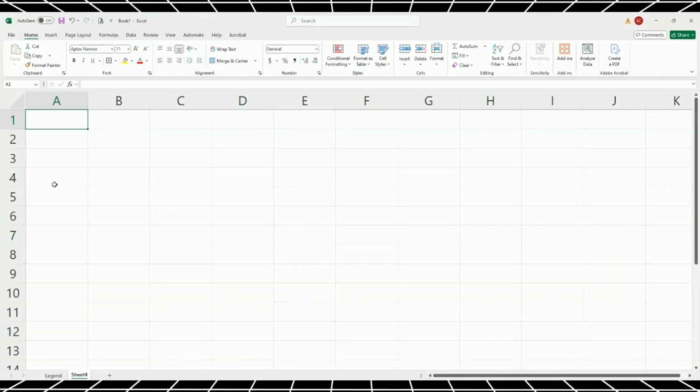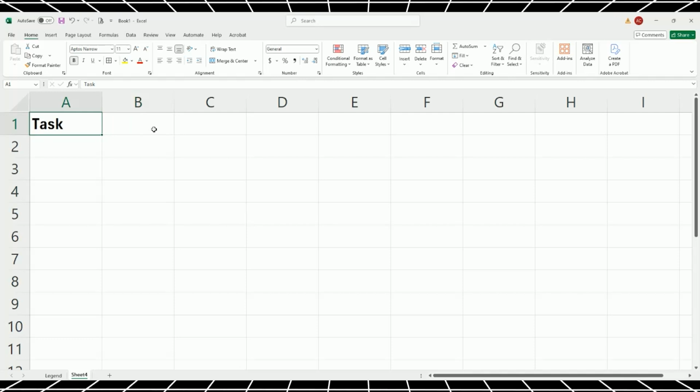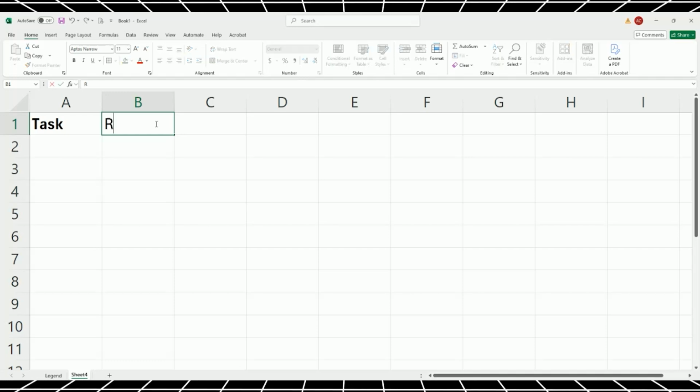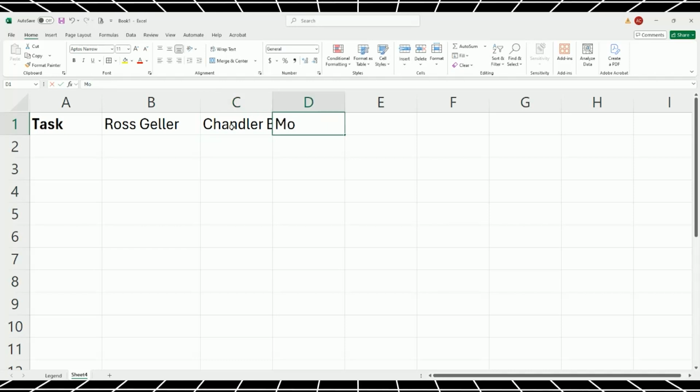So in the first top left cell, you have A1. Type in the word for task. This column will contain the list of all activities that we're going to track. In the columns to the right of A1, we're going to type in the names of the people on our team. For our example, let's make this fun.